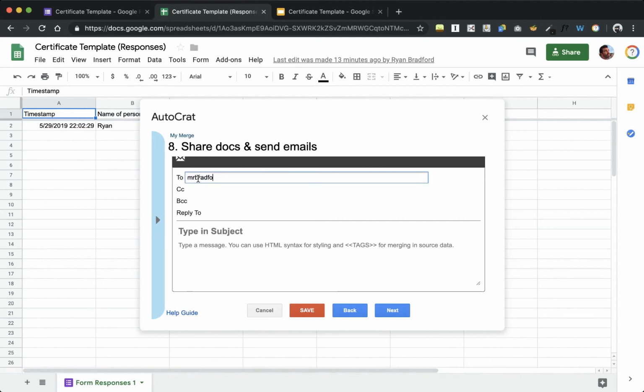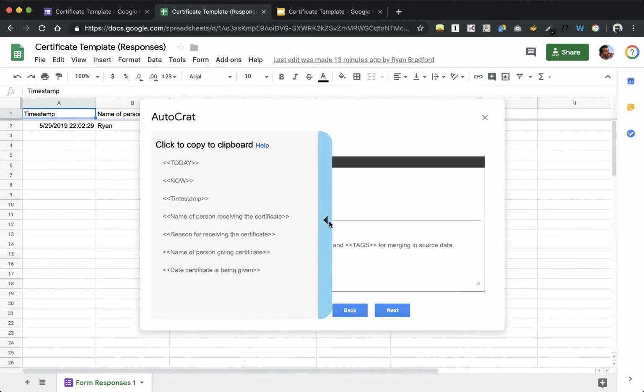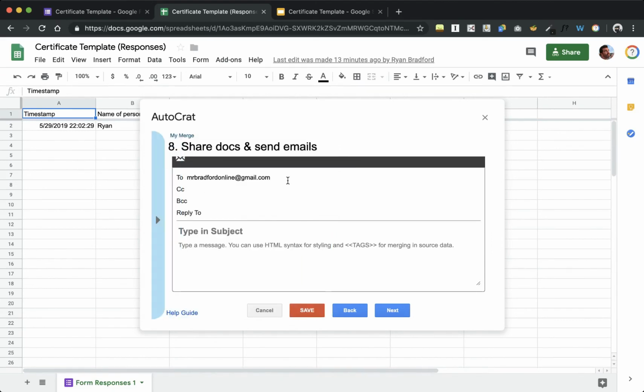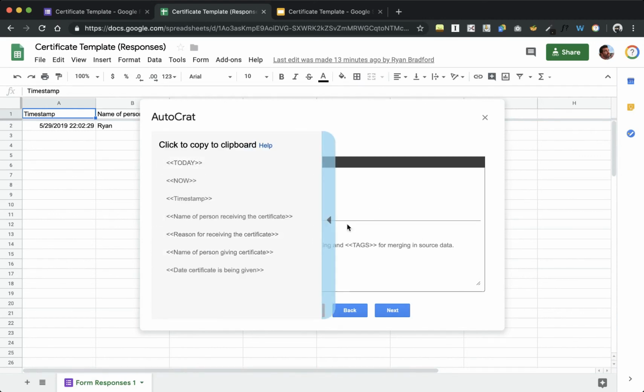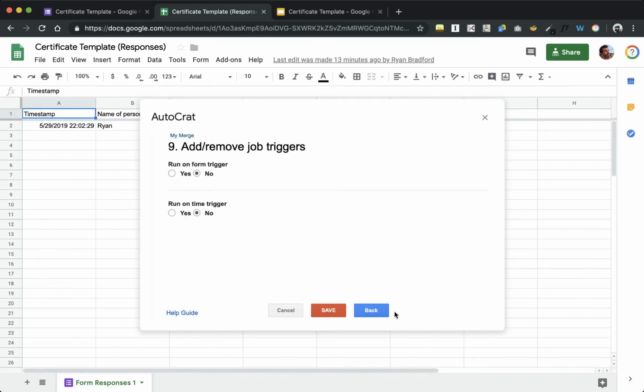So I'm just going to go ahead and write my email. And if you collect email addresses in your form, you can pull them out of this little sidebar too. So a really cool way to kind of have things be sent back to the person who submitted it. You can type in the subject. Again, you can pull in your merge tags from over here if you wanted to get really crazy for it. Like if I just wanted to say the person's name, could do that.